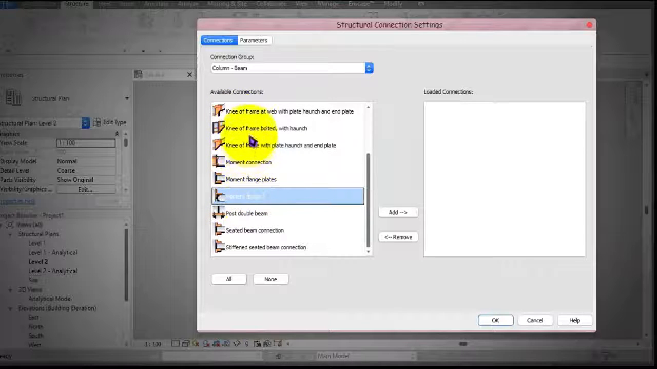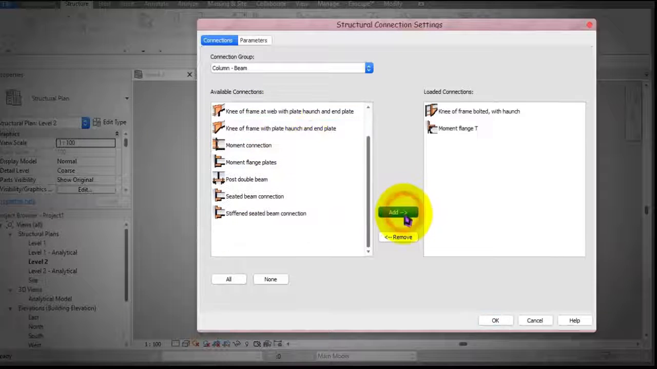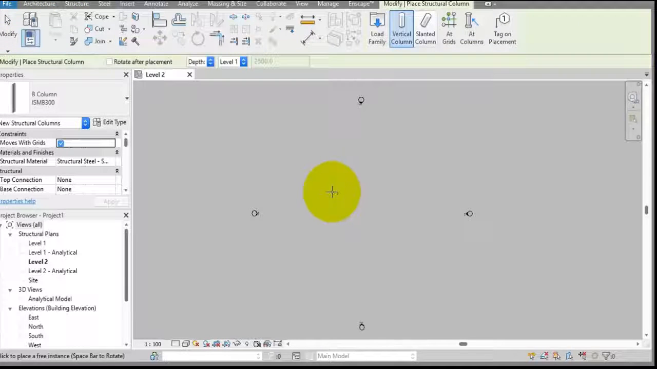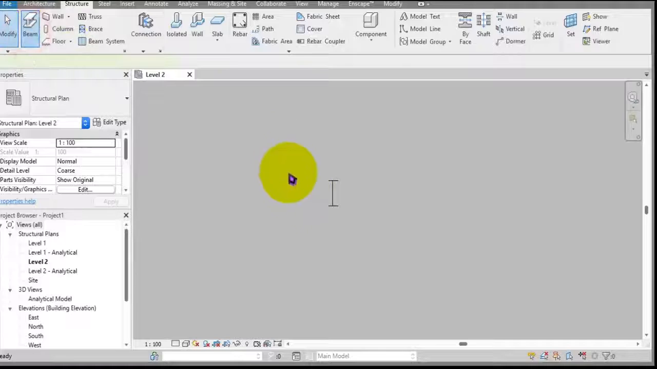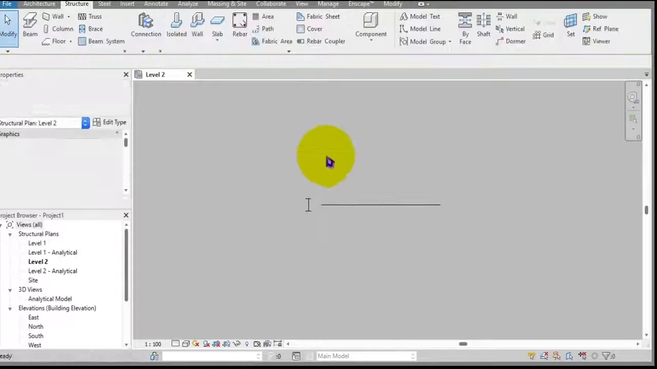Maybe there are two sorts of connections, so after selecting the connections from the left slot, I'll add them to the right slot, which will be populated in the type selector here. Okay, let me draw a column right here and a beam right there. So, the column and beam are right there.